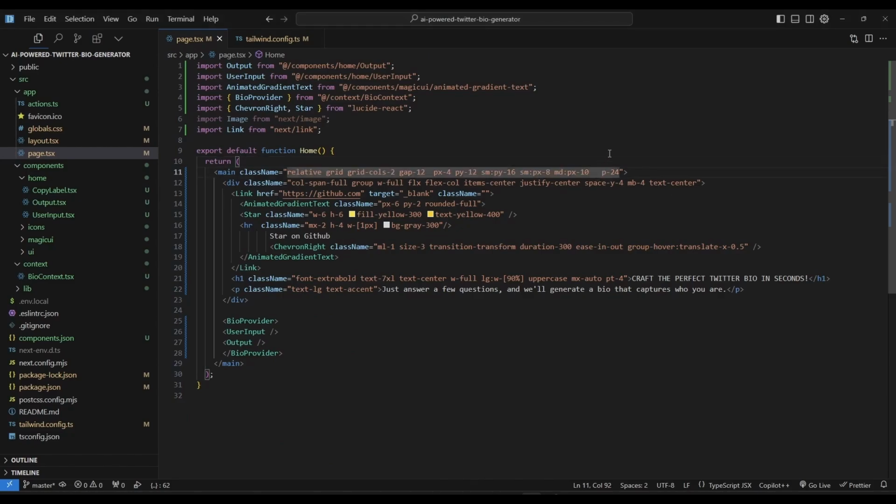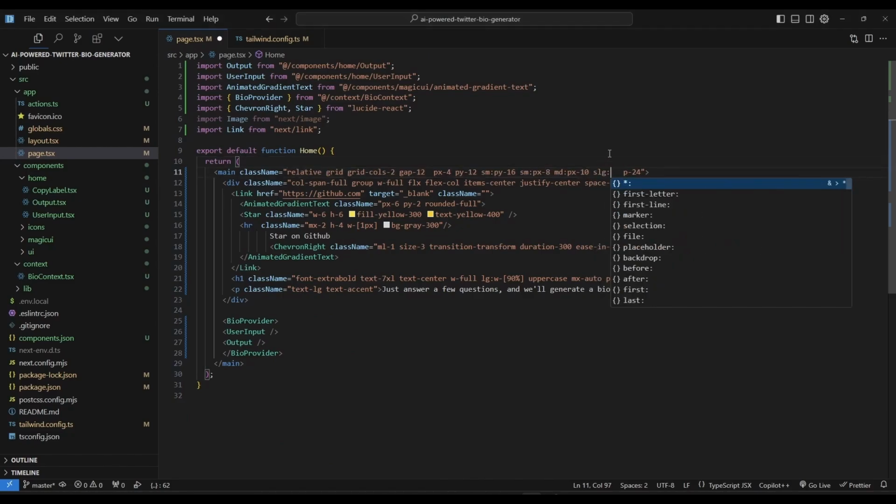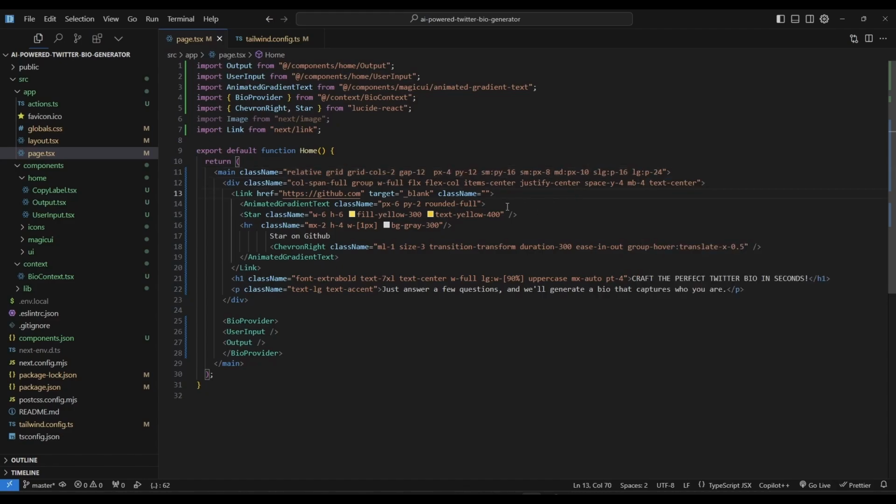So after the px-10 for the md, for the slg, that means for the screens that are more than 840 pixels, we will keep the padding to 16, and for lg, for larger screens, keep the padding to 24. Now right now there are two columns, but for the smaller screens we will keep the grid cols to 1, and for the screens larger than the slg, keep the grid to 2 columns.